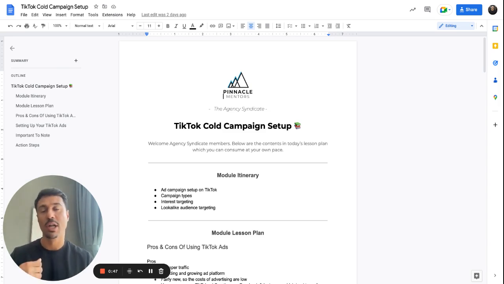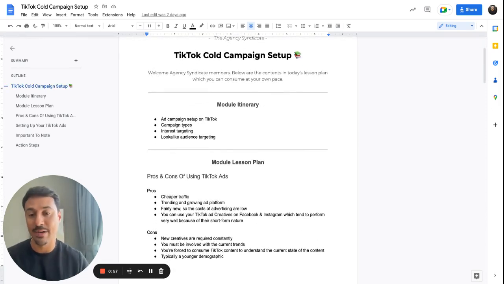So if you are looking to dabble in paid ads, but you don't have the craziest budget, TikTok could be the right one for you. It could be the right platform for you. So let's dive right in. So today's module itinerary, we're going to be talking about the ad campaign setup on TikTok, campaign types, interest targeting, and lookalike audience targeting as well too.